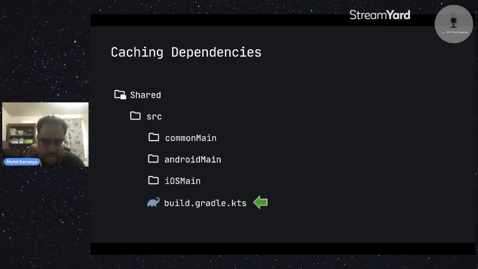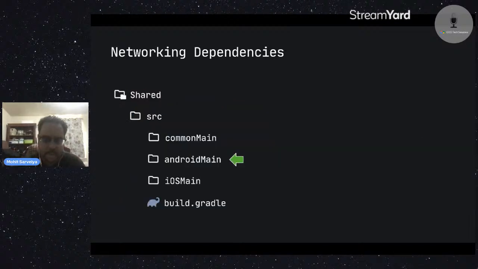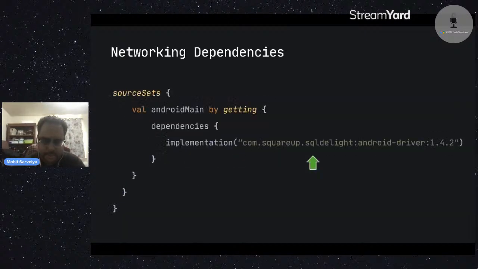So in your build, how do you include this dependency in SQL Delight? Similar to what we did, in your common main, you specify the runtime for SQL Delight. In your Android, there's an Android driver that you would depend on. And similar to iOS, there's a native driver that you would depend on.